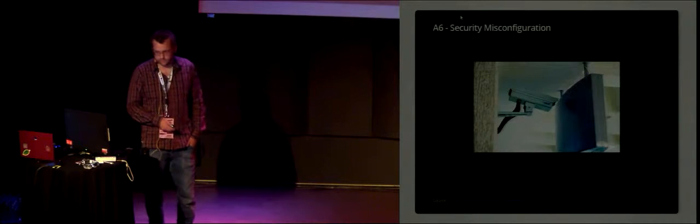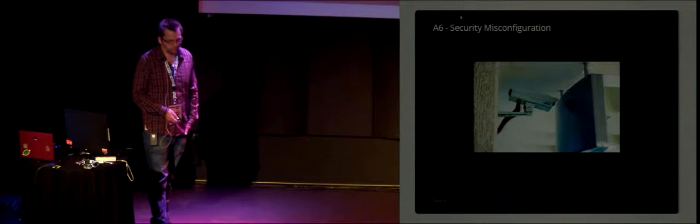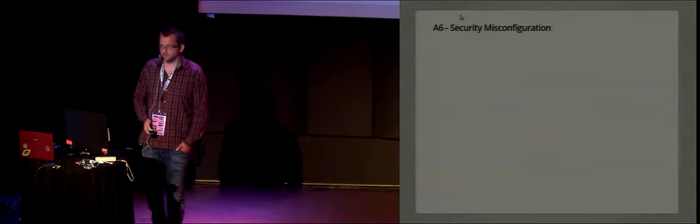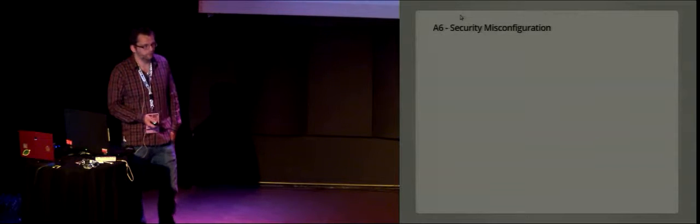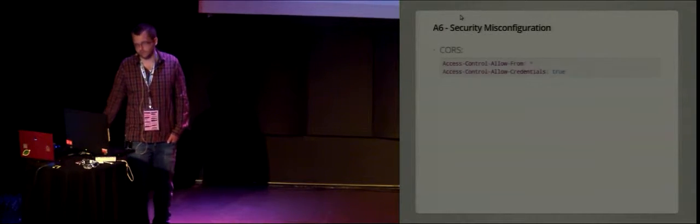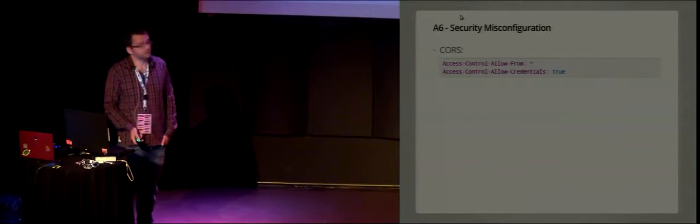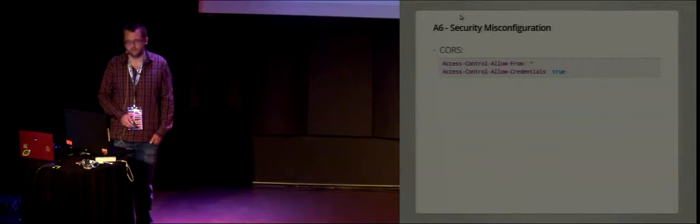The next thing is security misconfiguration. There are very, very many things that you can do wrong here. I'll just mention a few, because in the new things that we get from HTML5, we get a lot of new functionality that we didn't have earlier. And this is one of the things that I'm afraid we'll see a lot of.